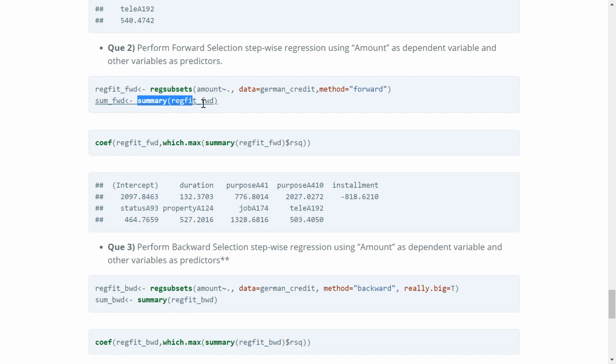After that, we will check the summary using the summary function and store it in a variable called sum_fwd. And then we can review the summary if required, but I have already explained the summary, so I am skipping it now.